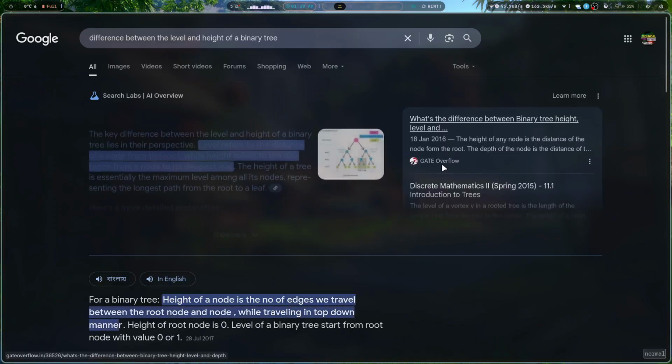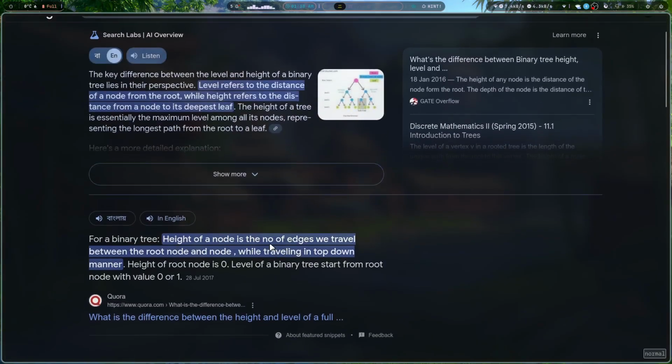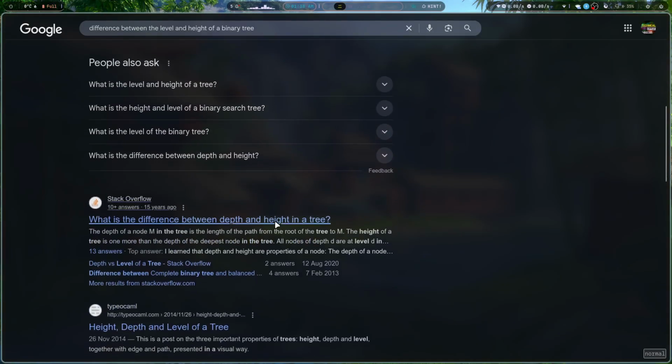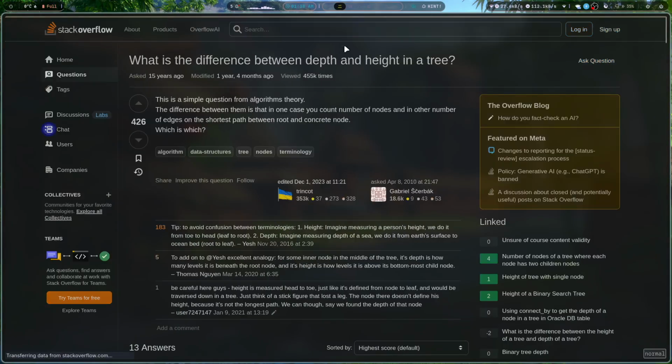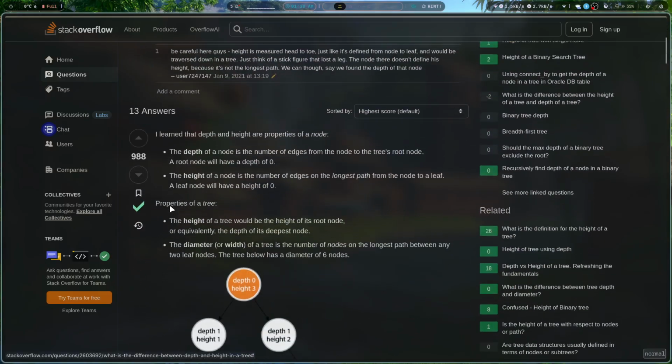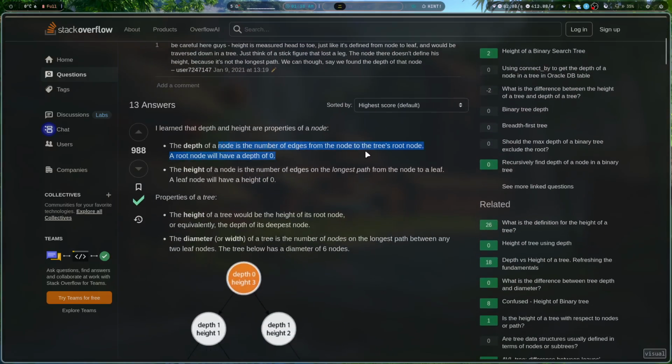Let me just go to the definition once. Height of a tree is the number of edges we travel between the root node and the given node, while traveling in top to down manner. Okay. Height of root node is 0, of course. So level of a binary tree starts from root node with value 0 or 1. Yeah, so I wanted this depth of a tree and height of a tree. The depth of a node is the number of edges from the node basically.